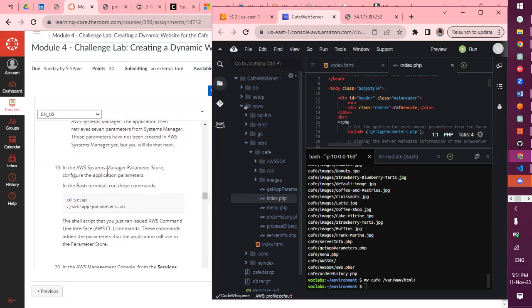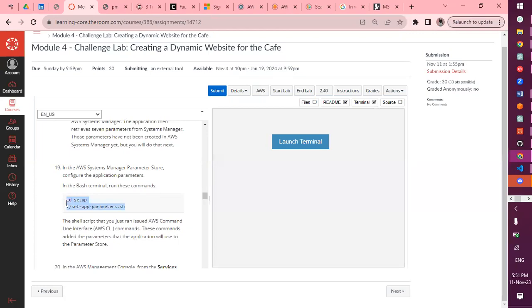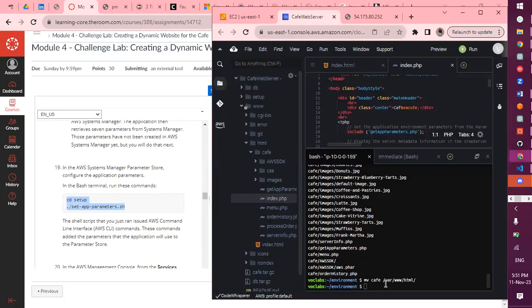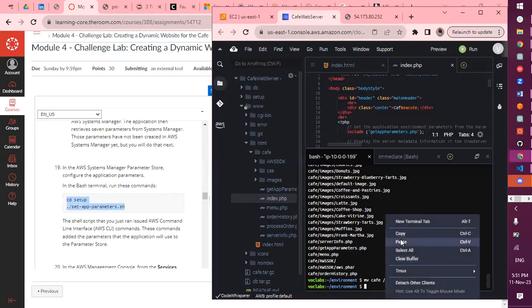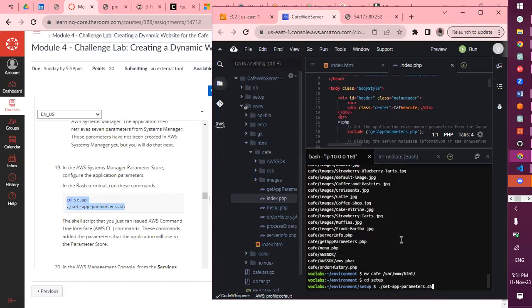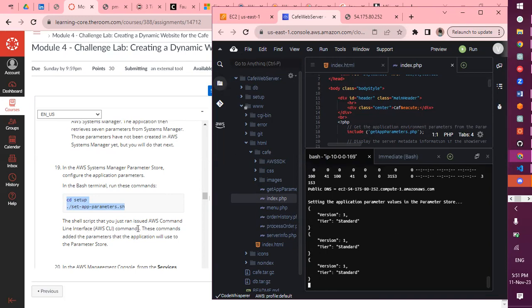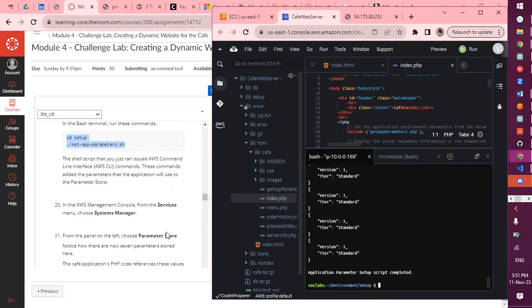In the AWS Systems Manager Parameter Store, configure the application parameters. The parameters that are going to be used with this application, we want to set them up. So we'll change directory into setup and we'll run this script. Everything is already in the script anyway, so I'll just paste that, and enter. The shell script runs these commands, which have added the parameters that the application will use to the Parameter Store.